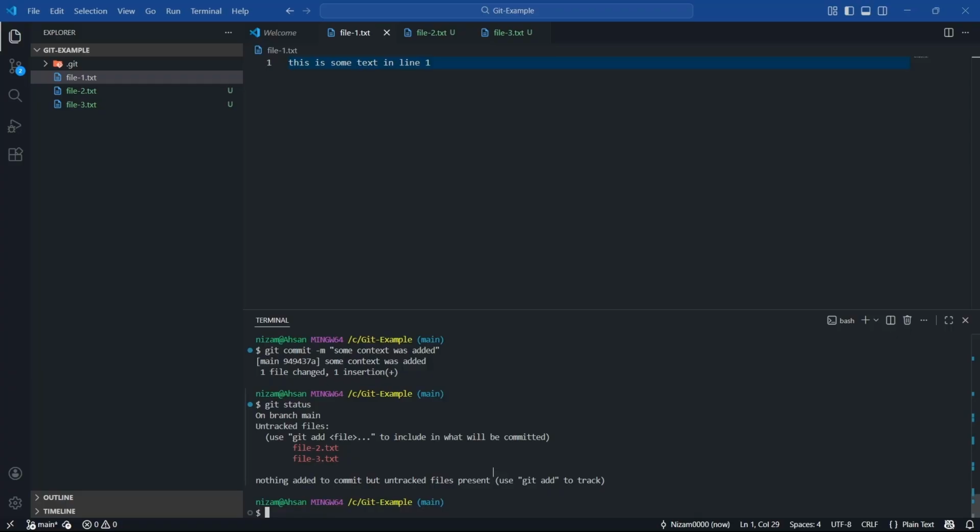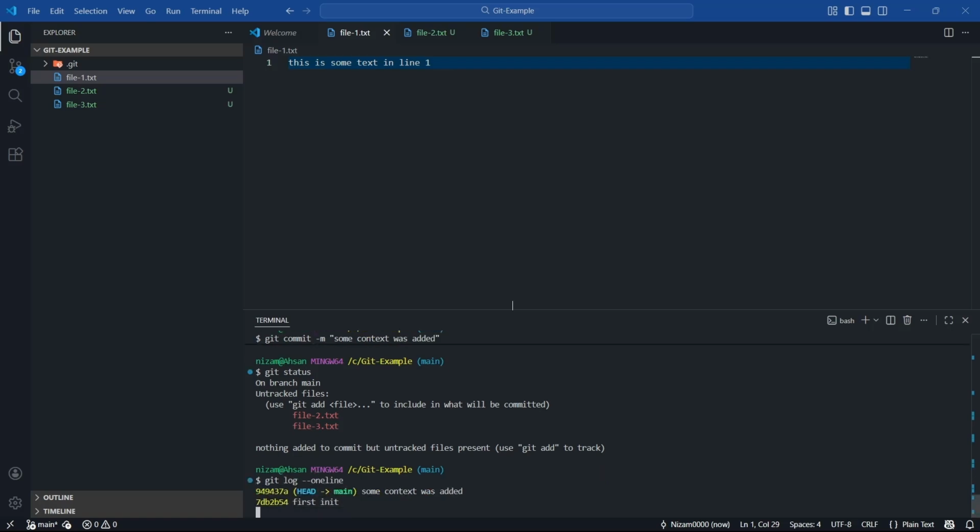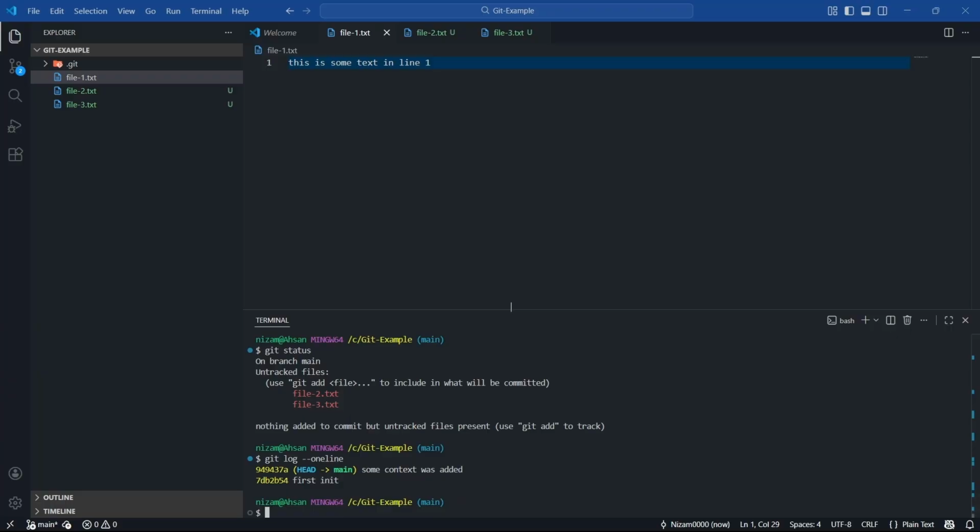Final git log check. Now let's check our commit history again. Git log --oneline. Here you can see 2 commits. First init. Some content was added. Even though we restored earlier changes, commits themselves cannot be undone unless we use advanced Git commands. So these 2 commits will always remain in our history.